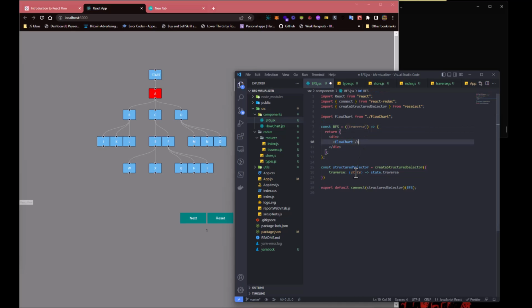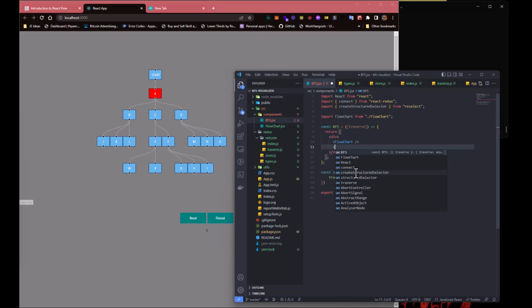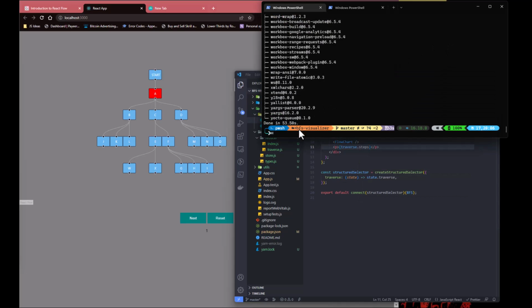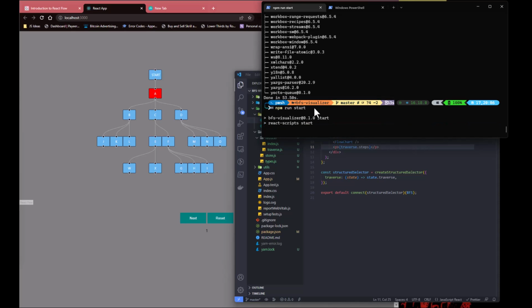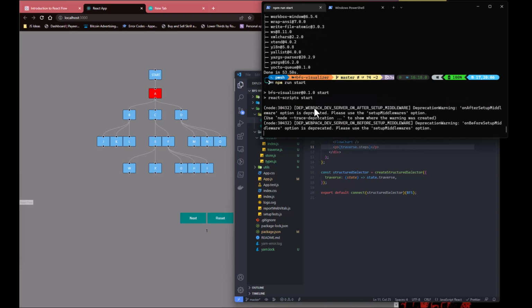So I can now say maybe just create a paragraph here, and maybe traverse dot steps. Save that. So I'm going to run the app now. Run start. So let's see if we have access to the state in our BFS component. Okay, so now you can see flowchart and 0.